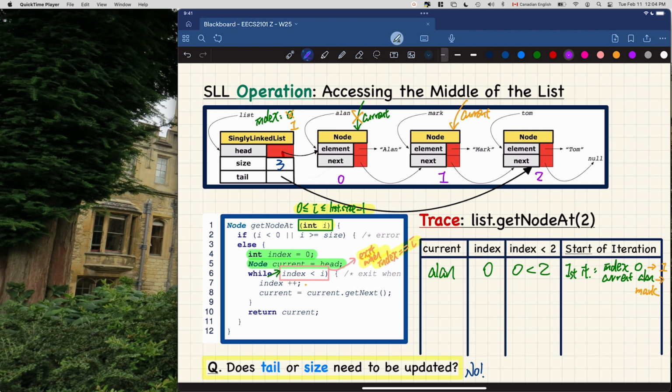So you can see at the moment, we got the current pointing to the first node and the index is exactly 1. So they're in sync somehow. Let's now try to see if we need a second iteration. So the current node is actually Mark. And the index value is 1. So we're going to evaluate this condition here for the second time. So 1 less than 2, true. Second iteration.